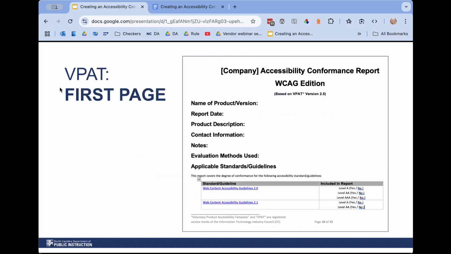So let's take a look at this screenshot of the WCAG version of the VPAT. Again, that top part is a place for you to tell the story of your document itself. Who is it? What is your company, your product, the version of your product, how you evaluated it, and then noting which WCAG standards you're going to be addressing.